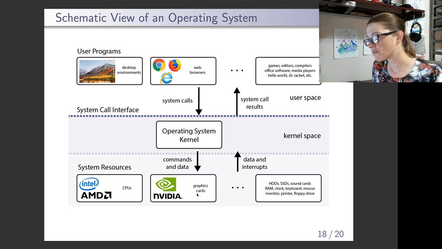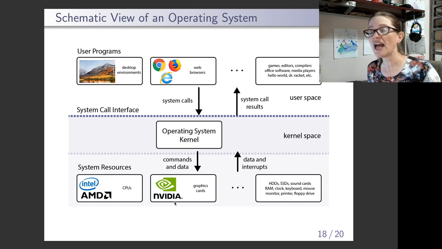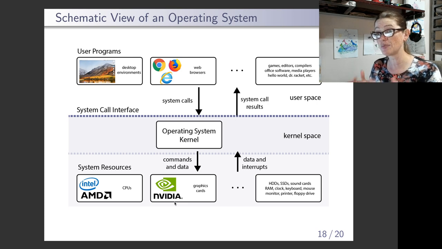So we only let the kernel interact with hardware directly. And then we have the user programs. If they want to interact with the hardware, they have to go through the kernel. And for the kernel to send responses back from hardware to the user programs, that's how things are going to go. So when I say the kernel stands between the hardware and the user, this is what I mean.